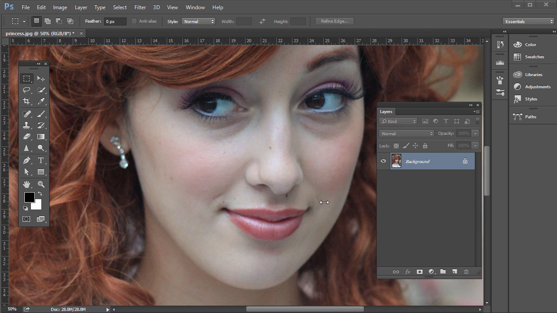Sometimes we want to be able to change the lipstick color or just the overall color of the lips of a model. So go ahead and open up princess.jpg and I'll show you two ways to accomplish this effect. So I have princess.jpg open and just make a rough selection with the lasso tool, not right along the lips, just a little bit around the lips like that.